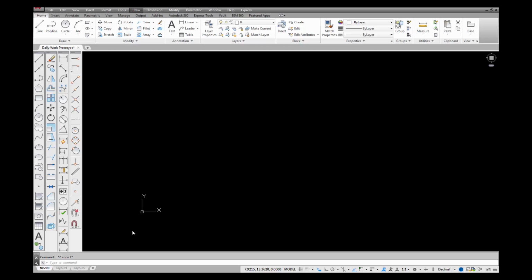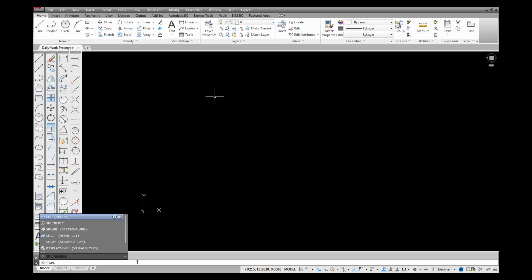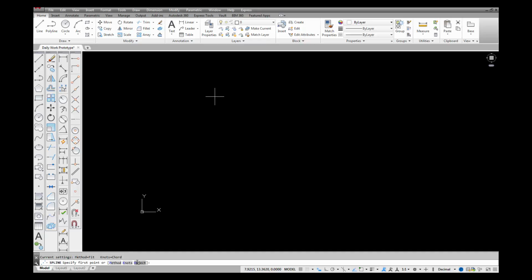A fourth way that I can invoke the Spline Command is by using my keyboard aliases. The keyboard alias for Spline Command is SPL, and so typing SPL enter will invoke the Spline Command. And notice that the first thing that it asks me for is to specify my first point.